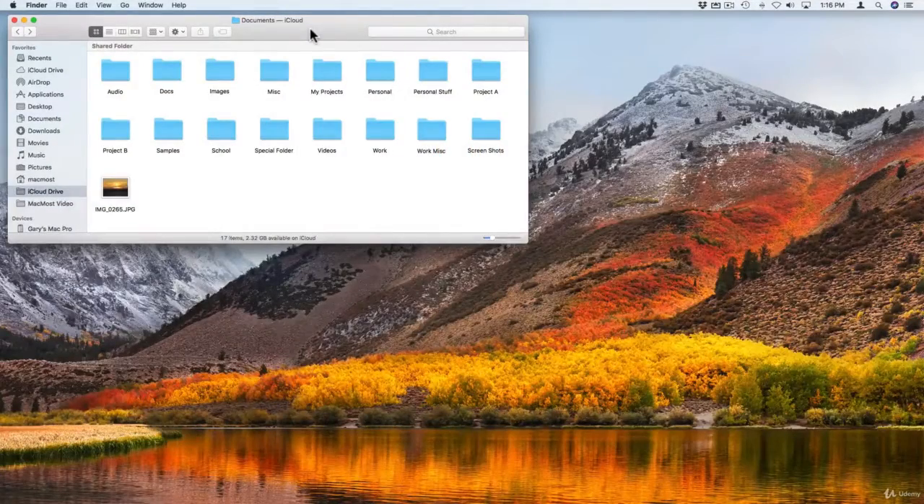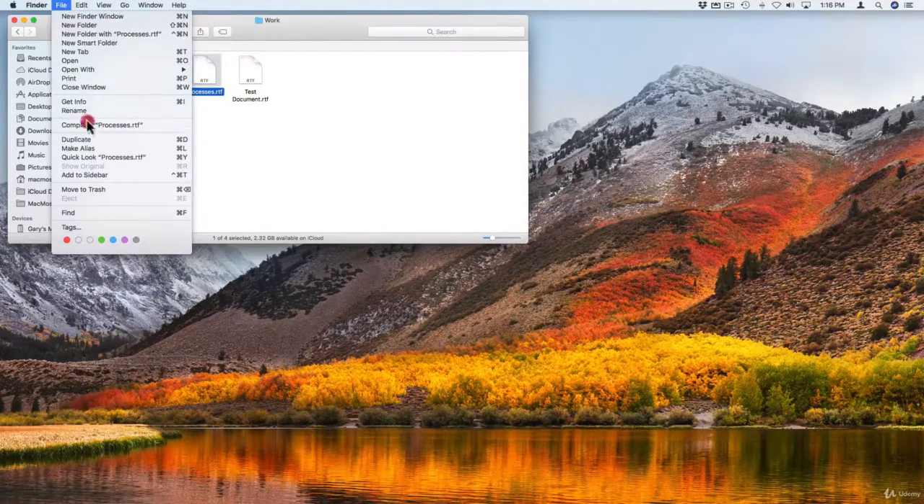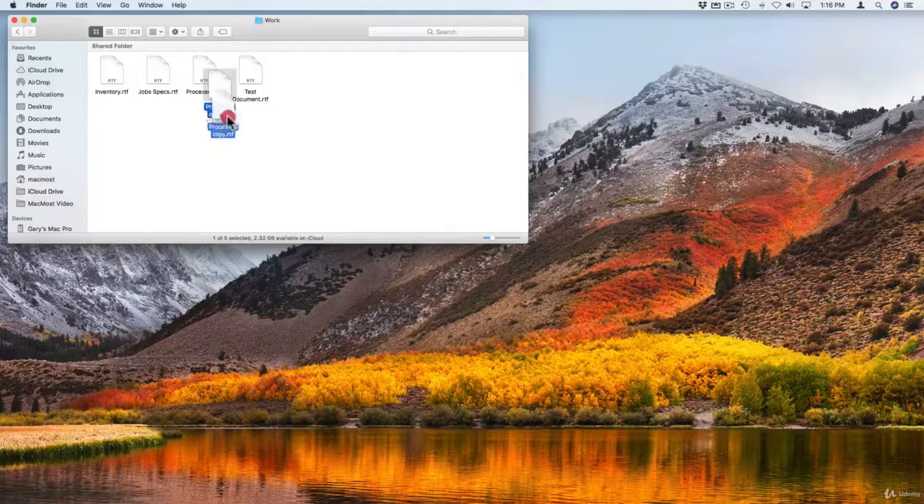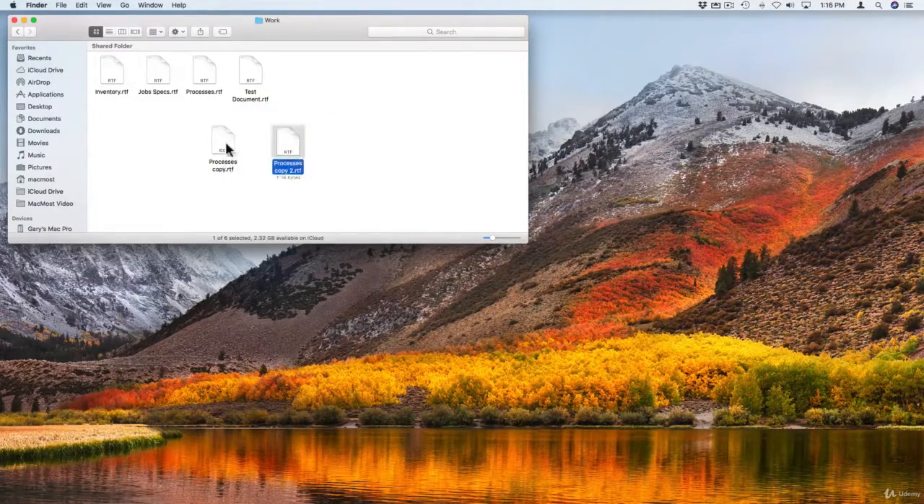So let's continue with some more tips dealing with files and folders. Here's one. If you duplicate a file, so I'll select this one here and I'll go to File, Duplicate. I get a file with the same name, processes, and then the word copy. And if I duplicate it again, I get copy 2.